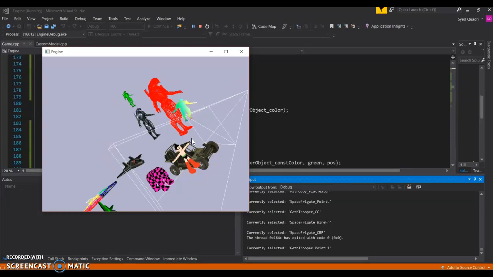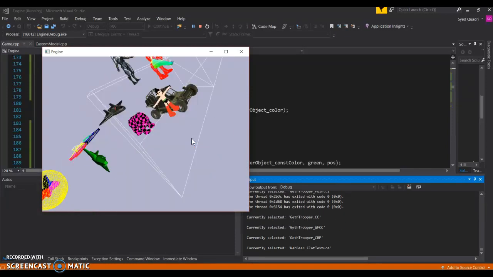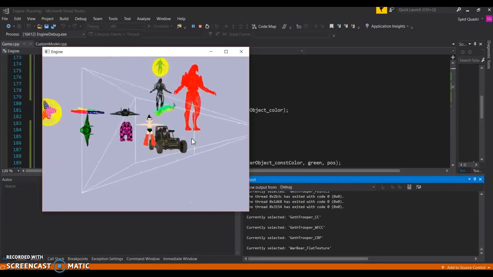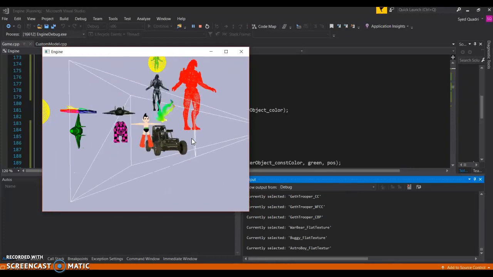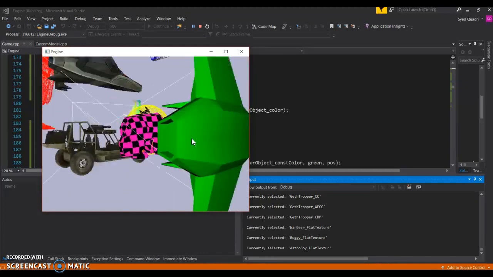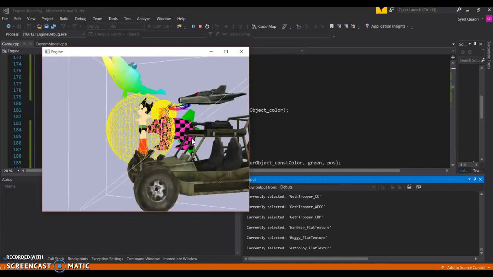So again, just easily loading each of the models, having the bounding spheres, having the default textures, and instancing several of the objects and showing them off in this model viewer. Well, hopefully that does it. I don't want to go too long on this video.